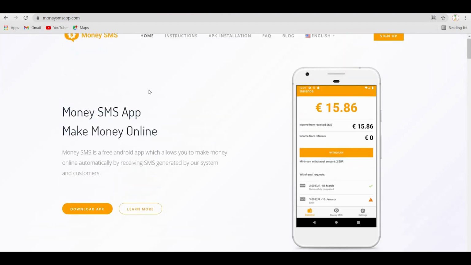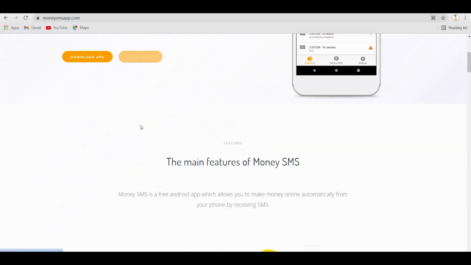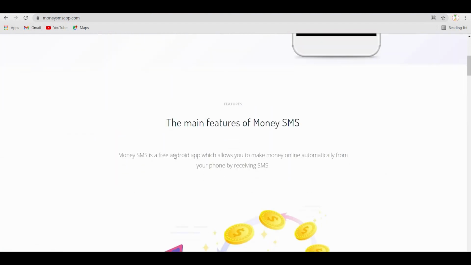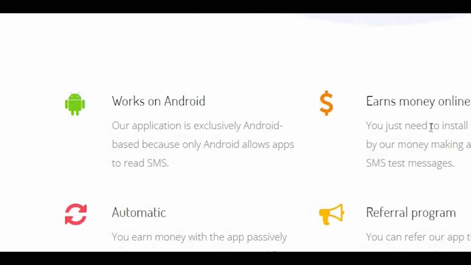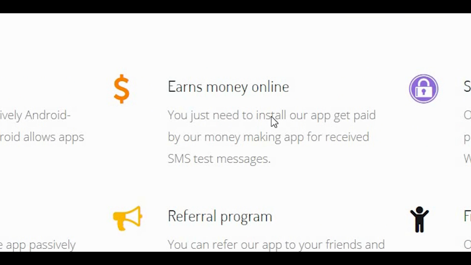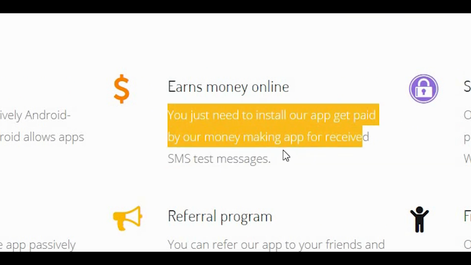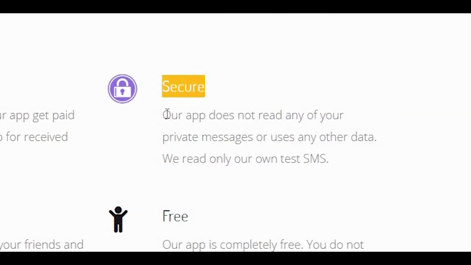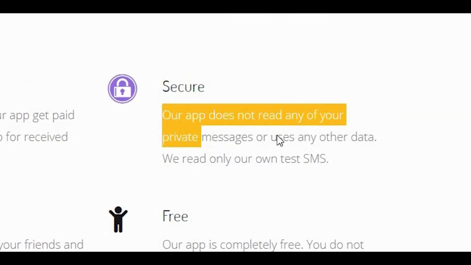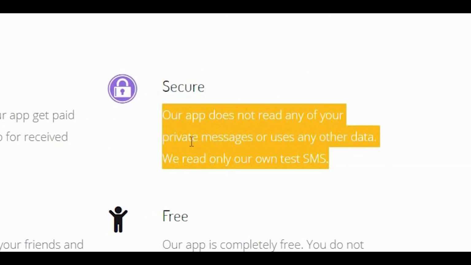This software is only available for Android because only Android allows apps to read SMS messages. This app allows you to make money online. You just need to install our app to get paid by our money-making app for receiving SMS text messages. Next is secure. Our app does not read any of our private messages or use any other data. We read only our own test SMS.